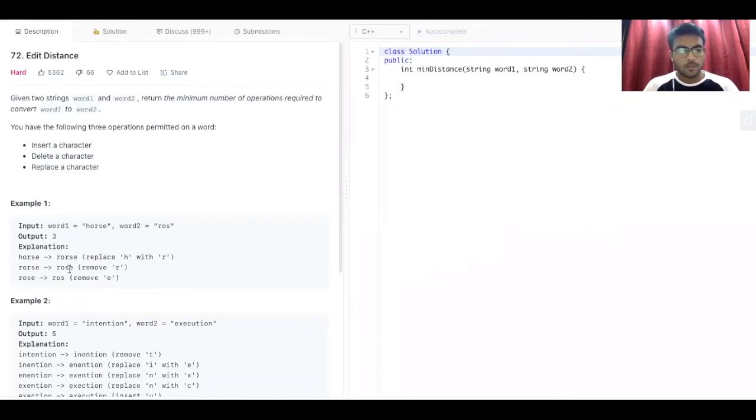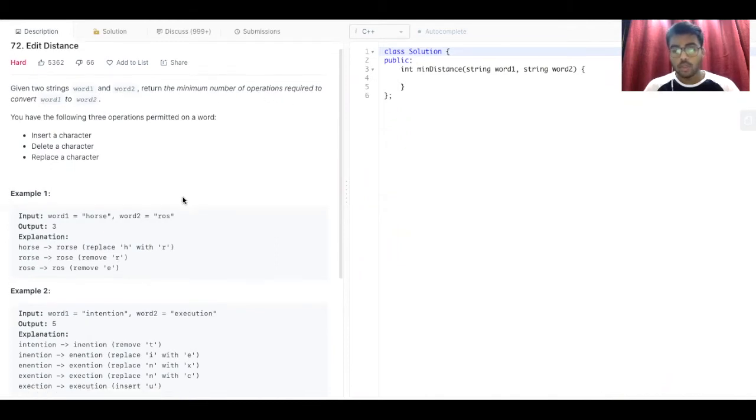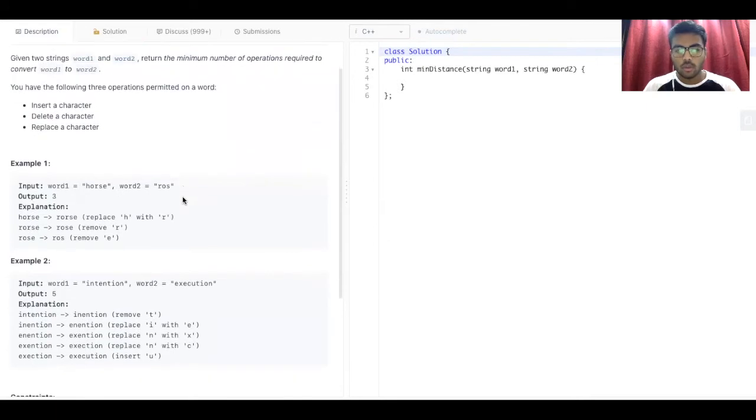So let's solve it. Given two strings word1, word2, return the minimum number of operations required to convert word1 to word2. You have the following three operations permitted on a word. So you can insert a character, delete a character, replace a character. So we've been given a word one, and then there's another word which is called word two. We have to convert word one to word two.